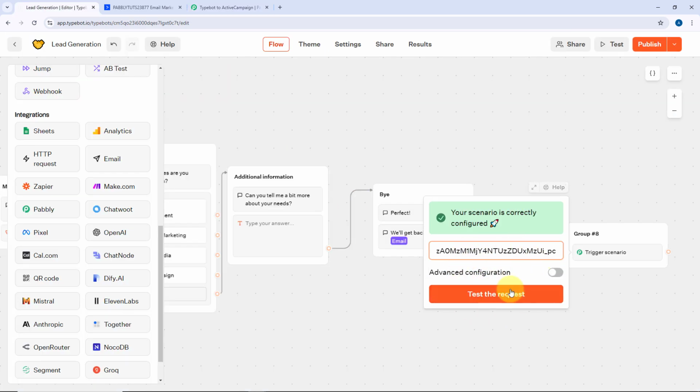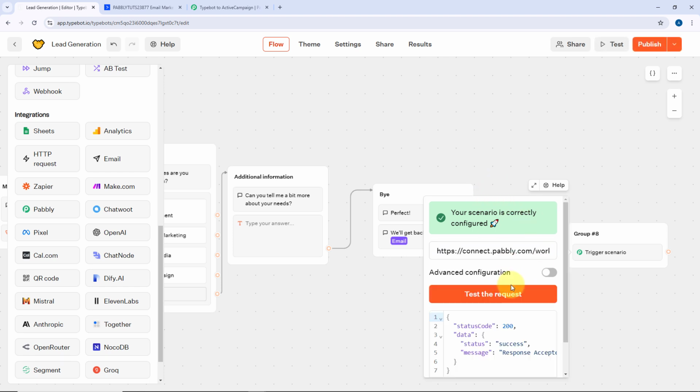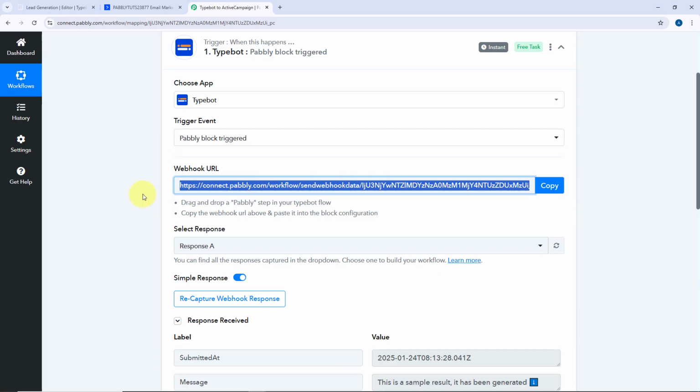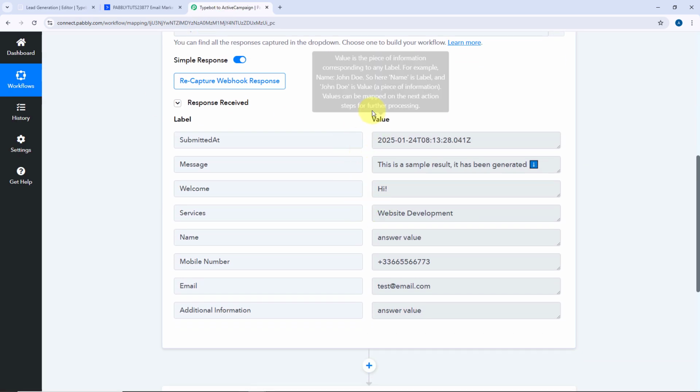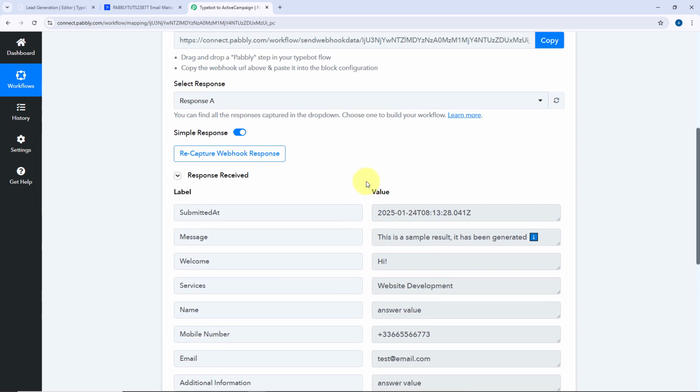After pasting the webhook URL, click on this test the request button and a test response, a dummy response will be sent. And here in our Pabbly Connect workflow, here in our trigger step, this response is received. So we have received a dummy response, a test response from Typebot. Now after this, what we are going to do, we are going to capture an actual response as well. Let's click on recapture webhook response once.